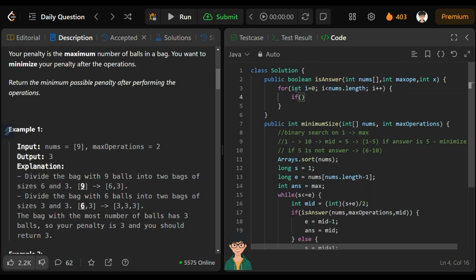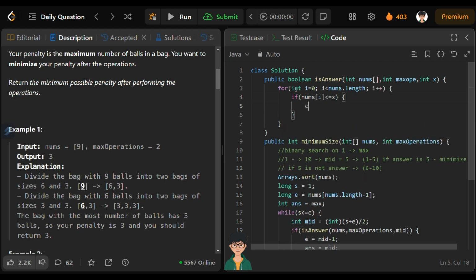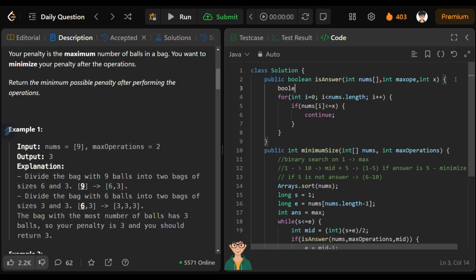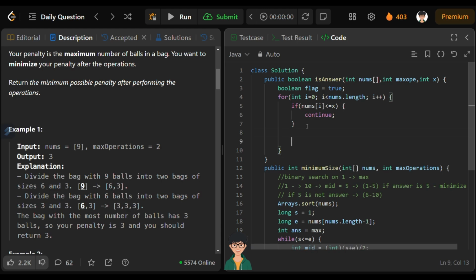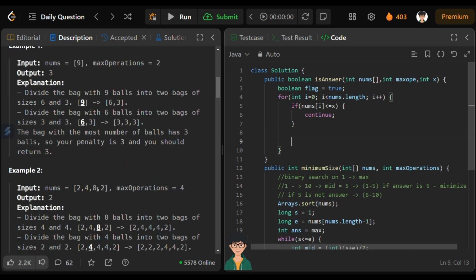Now if nums of i is less than or equal to x, I will continue. I have to do nothing because the array is sorted, and those are already less than or equal to x, so I do not have to reduce them. I am writing this flag as true, considering that I am getting true as the answer, but I will change it in the for loop. Now for the element which is greater than x, what can I do for it?